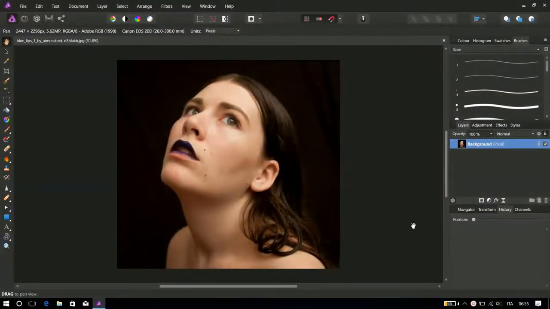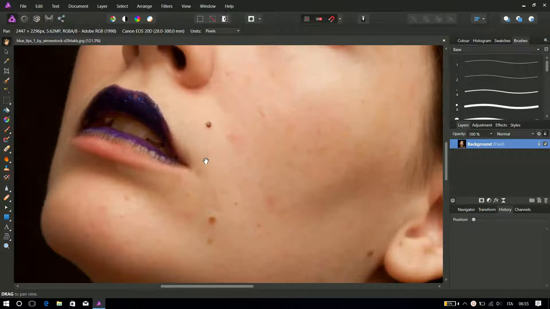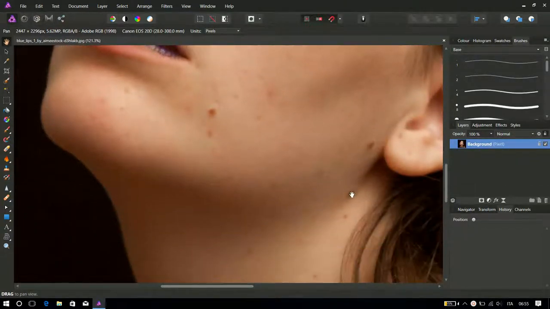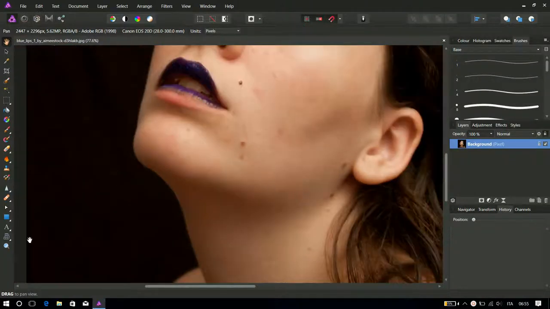In this video I will show you how to achieve a silk textured skin with the frequency separation function. First of all, I'm going to remove some blemishes and moles with the blemish removal tool.